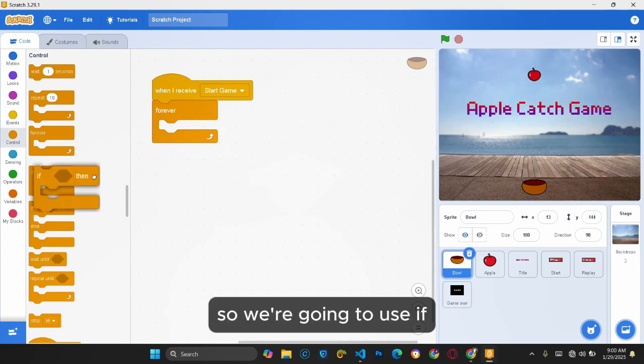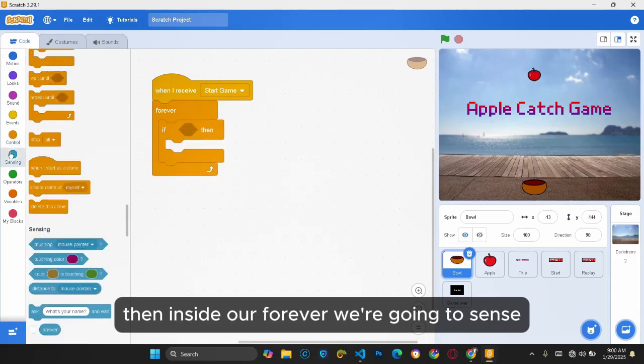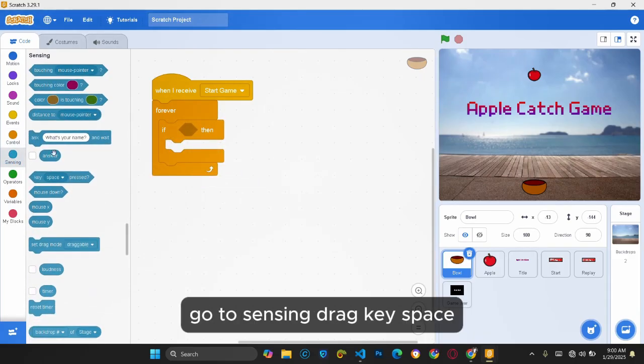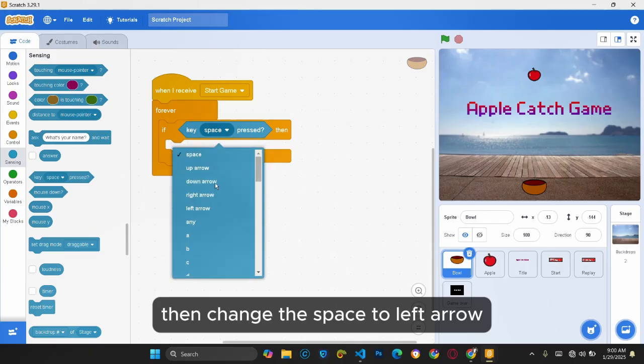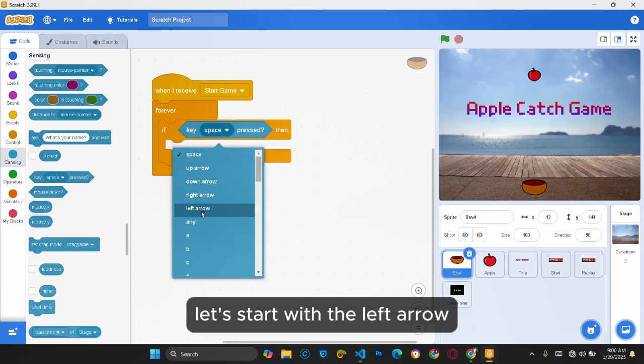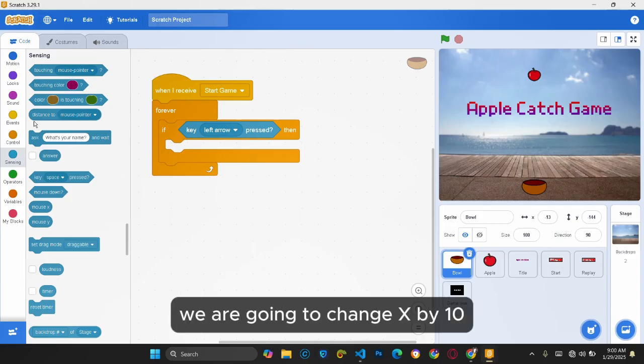So we are going to use if then inside our forever. We are going to go to sensing, drag key space pressed, put it inside the diamond shape of the if then, and change the space to left arrow. Let's start with the left arrow. For the left arrow, we are going to change X by 10.